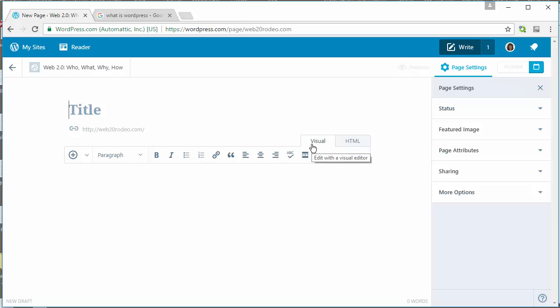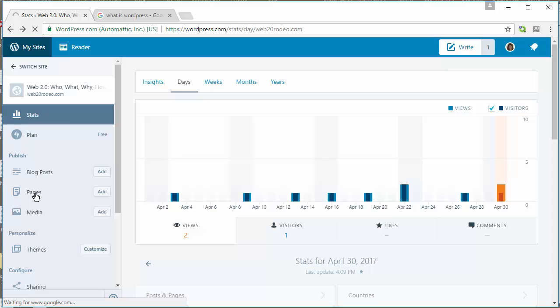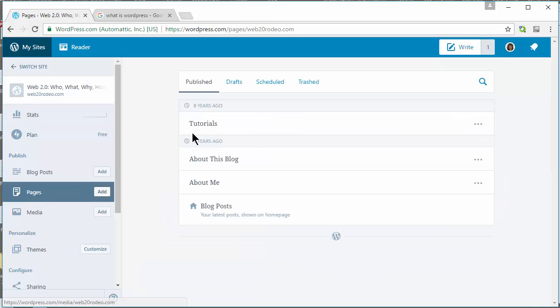It shows me there's a visual editor. I can go into the HTML. There are some other settings here. You can see all your pages at once. So here I have 3 pages in addition to the home page, which is the blog post.